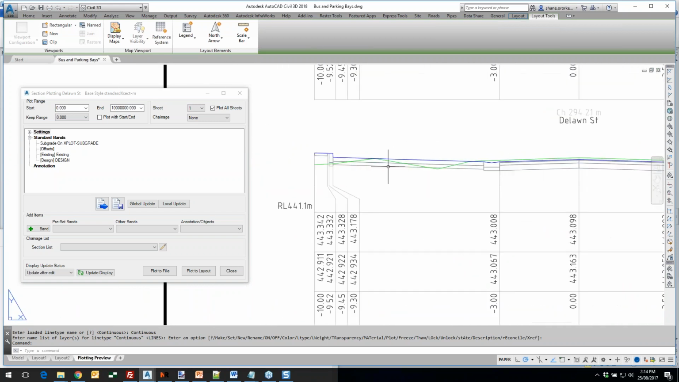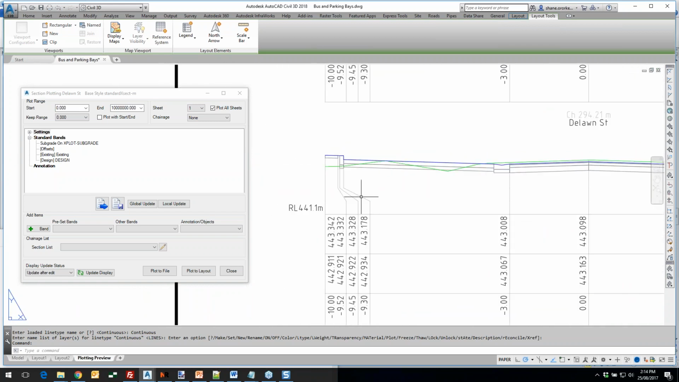And you can see up the top end here that because we did the copy codes, the subgrade doesn't look too bad. Okay, I'm just going to increase the width of the sections here.